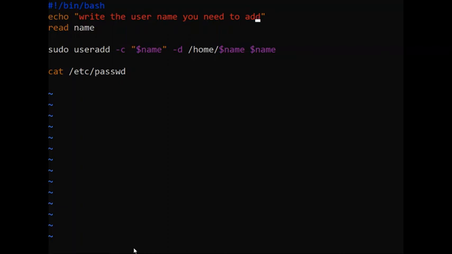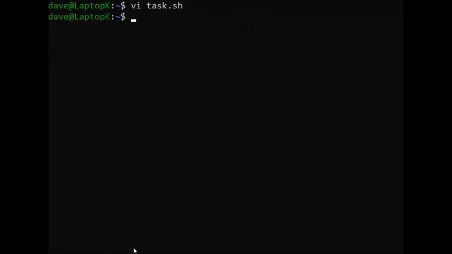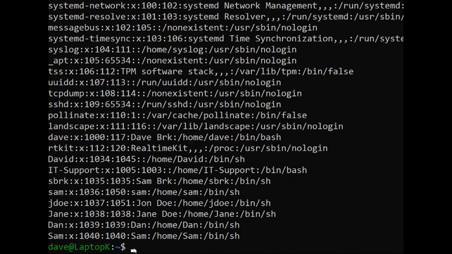So let me show you what I mean. If we save it and if we actually run it, I'm going to say a name that we don't have. Let's do Sam. A new user named Sam was added to the system. So this is how flexible using variables in bash scripting would be.